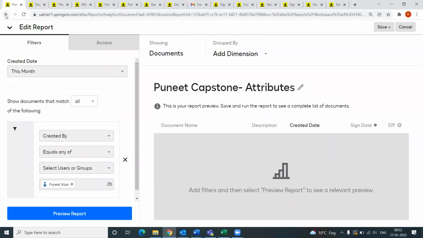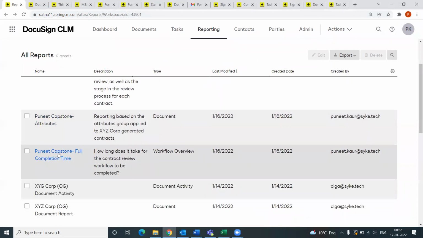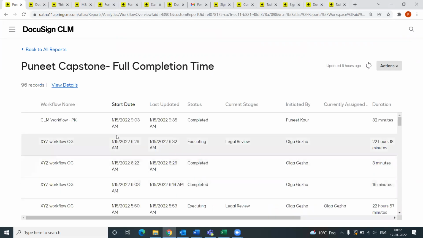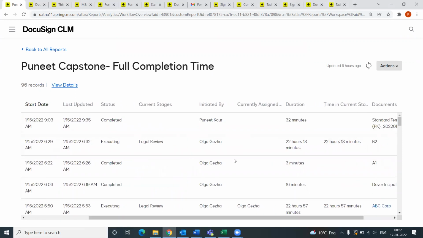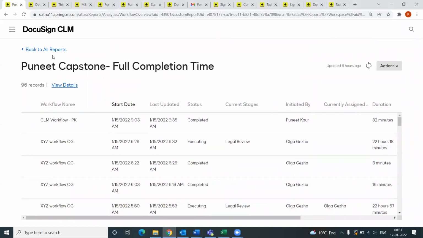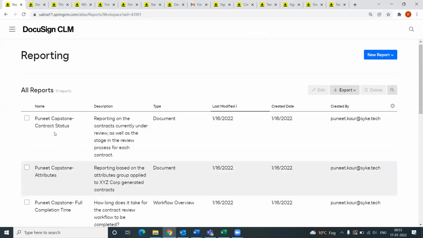Now, I'll move back to another report. Full completion time. How long does it take for the contract review workflow to be completed? This report shows the same. You can see these different columns, and the most important is the duration. Now, this is the time taken exactly to complete the workflow. I think I have covered all the things.